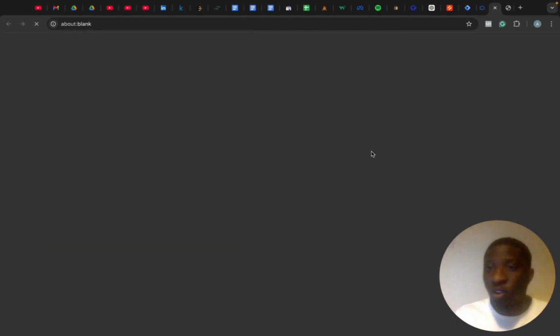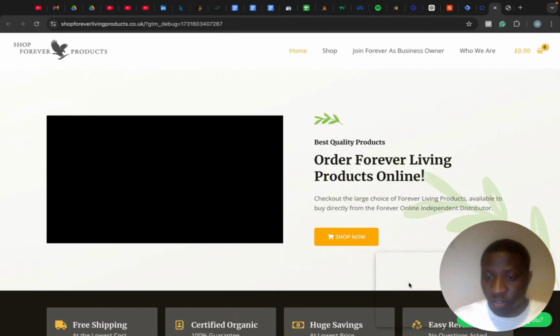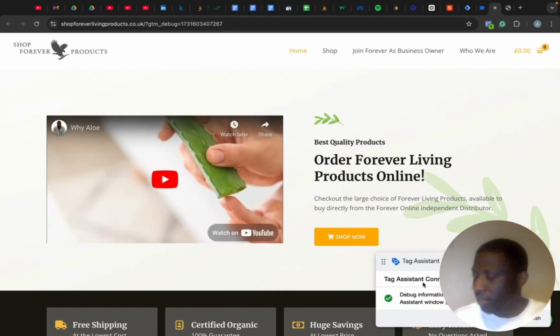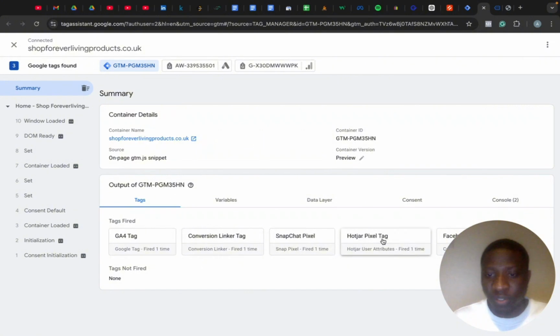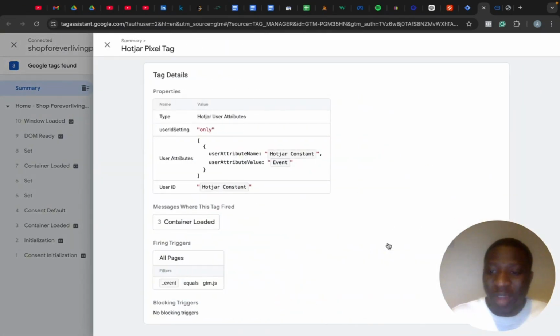So once you click on connect to preview it, I'm going to check. Can you see that the tag assistant here is connected? Once the tag assistant here is connected for the preview mode, you come to this tag assistant. If you look at this, can you see that the tag fired, can you see that the HotJar pixel tag we just set up has fired? That's how you can connect your website to HotJar using Google Tag Manager.